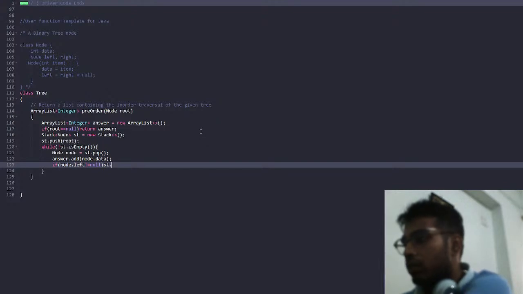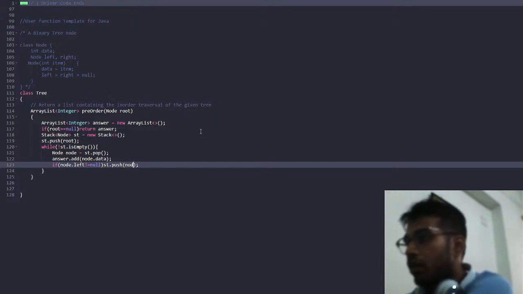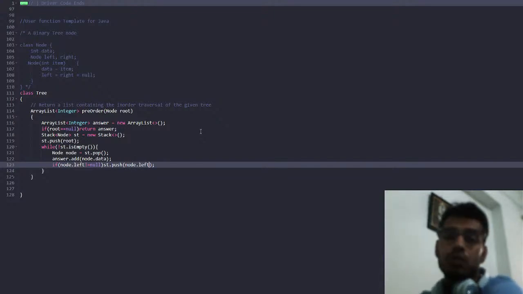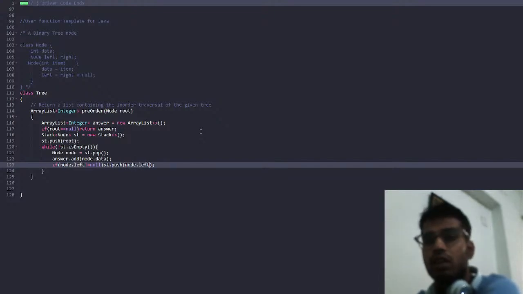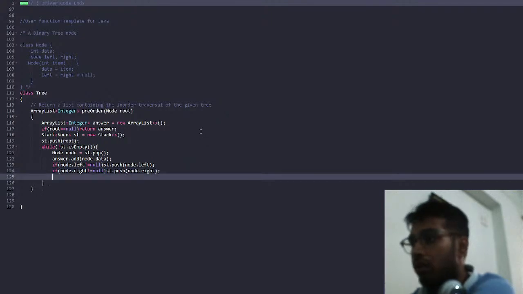So st dot push node dot left. Basically, if we push in the left child first, we'll get it outputted before the others, right? If node dot right not equal to null, st dot push node dot right. Okay, so we have done this, and yeah, this should work.